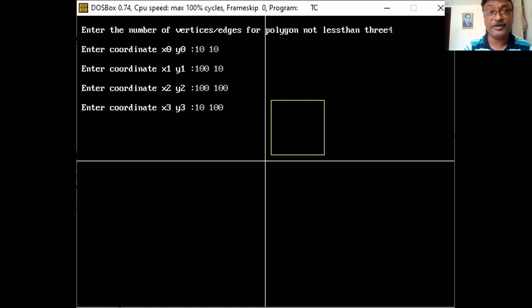I have entered positive values, so that's why this entire square appears in your first quadrant, and this is my concave type of polygon. This is nothing but the concave type of polygon. Now again I am entering the next one.